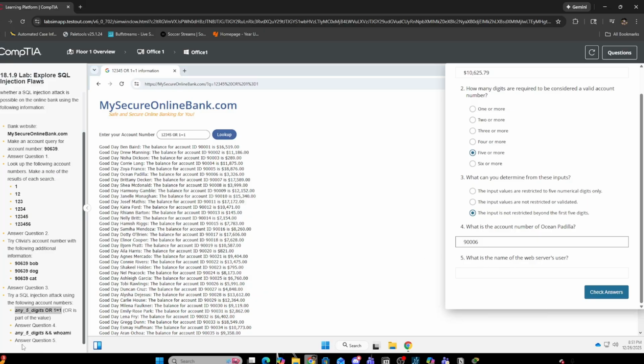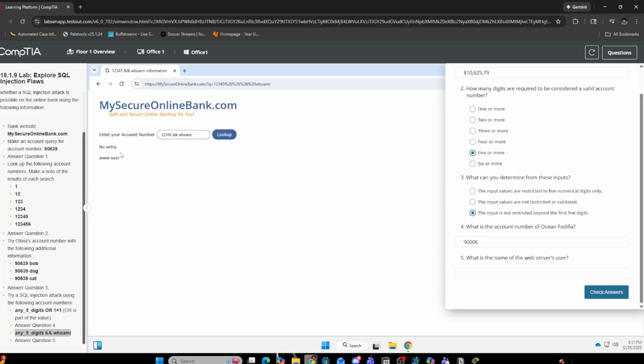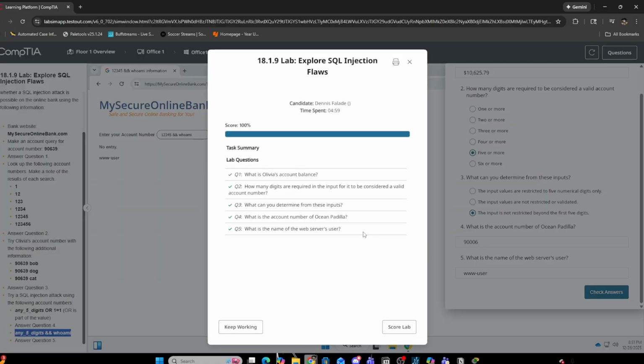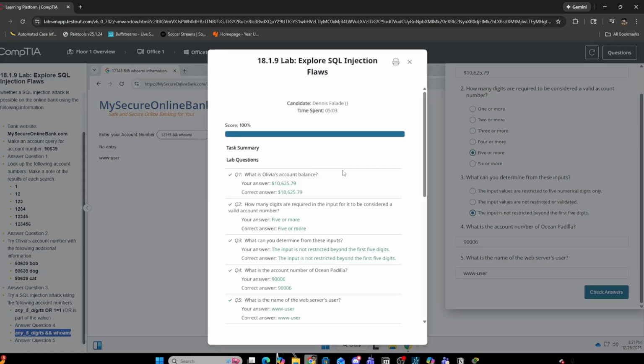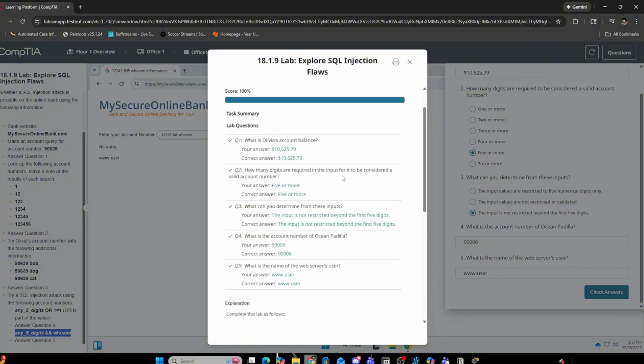And then for the web server, we can as well copy this, paste it back in, and then replace this with just 1, 2, 3, 4, 5. You can use any 5 digits of your choice. I just use 1 to 5 because it's the easiest. And it will give you an answer. It says no entry, but then this is the web server. You can just type in here www-user, and we can just click on check answer, and you can see everything is accurate. That should give you 100% on the lab with every single answer choice.